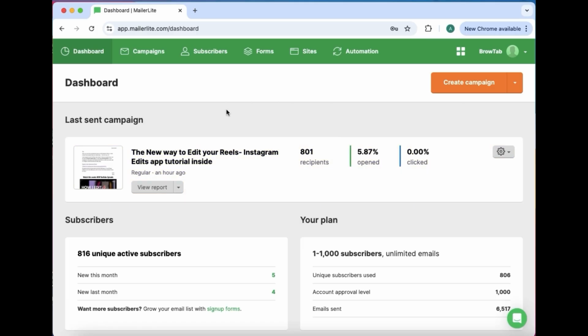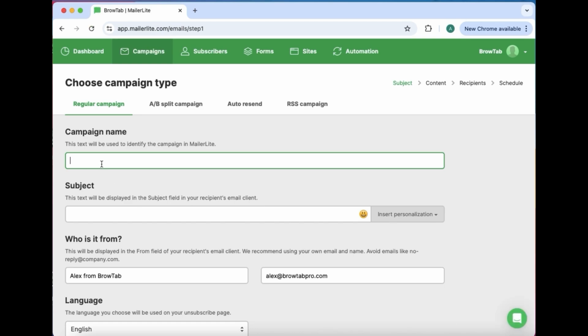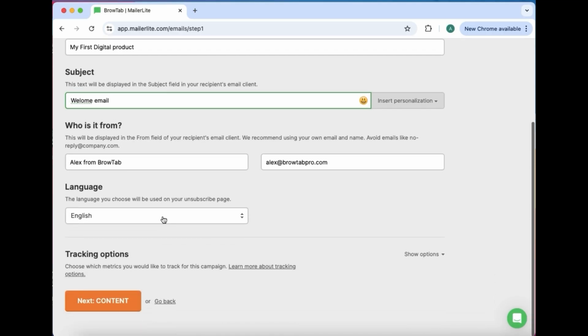You're going to head up to campaign in the top menu bar, and from here you're going to click on create campaign. You have to create a campaign name, which is internal, and then the subject is actually the subject of the email that you're sending. So the campaign name is internal for you to classify it, and the subject of the email is what your subscribers are going to see.